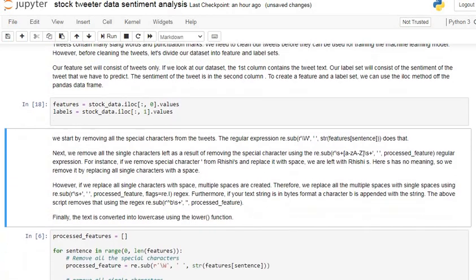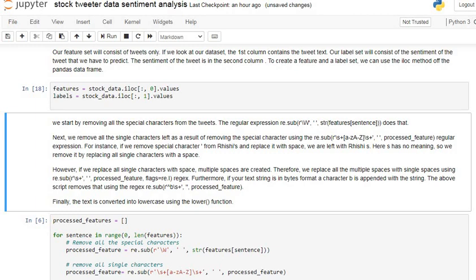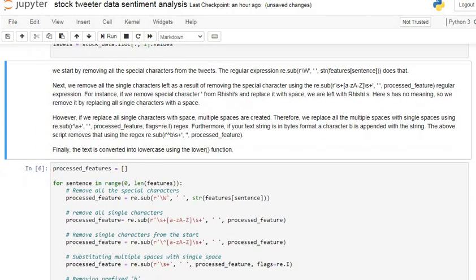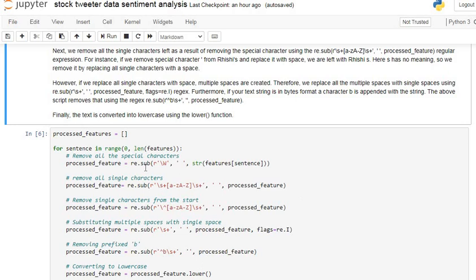Now this is the main part of our data cleaning. We start by removing all special characters from tweets. Here we can see this is the regular expression which is used for removing all special characters. We remove all single characters left as a result of removing all special characters. After removing the special characters, single characters are left. That's why we have to remove those also. So we remove single characters by using this expression. This is actually all the code which is used for data cleaning in text analysis.